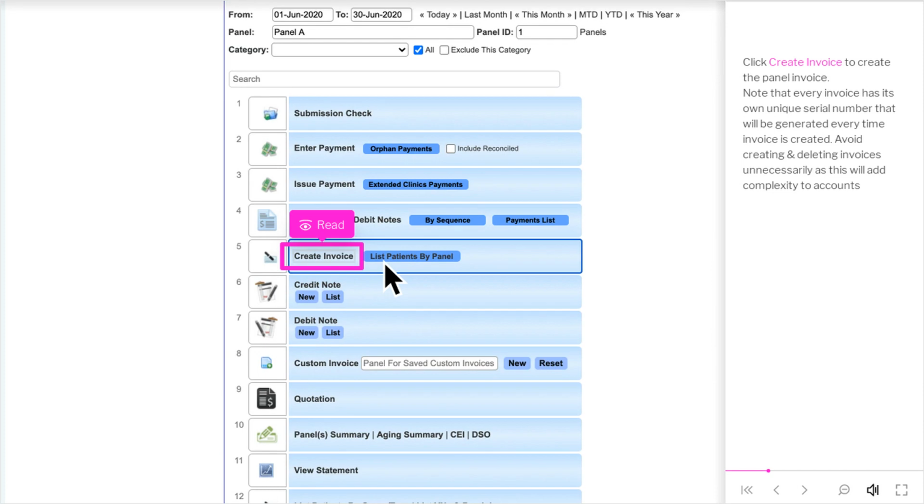Note that every invoice has its own unique serial number that will be generated every time invoice is created. Avoid creating and deleting invoices unnecessarily as this will add complexity to accounts. Each visit, VN, with panel charges can only belong to one invoice. If a visit has been invoiced under a panel, the visit will not be included again if another invoice is created for the same period.